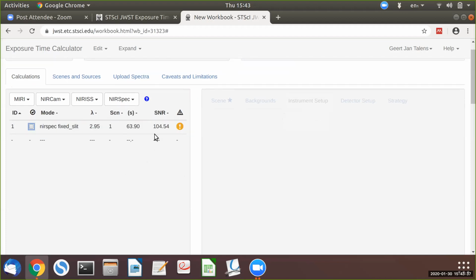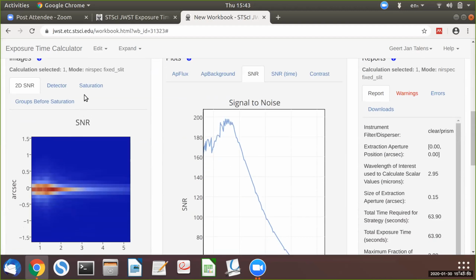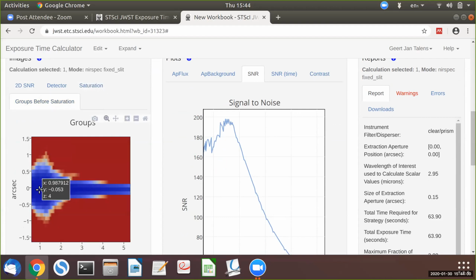Yeah, so you can see here, we've run this calculation. We got a signal to noise of 100, but we also have this warning here. So if we select this computation now and go to the bottom here, we can see that the warning is because in this tab of saturation, there are several pixels here that have saturated. And you can see in the groups before saturation tab that these pixels have saturated basically in a single group. And groups are basically the smallest unit you can have. So this is an issue. So we need to deal with that.